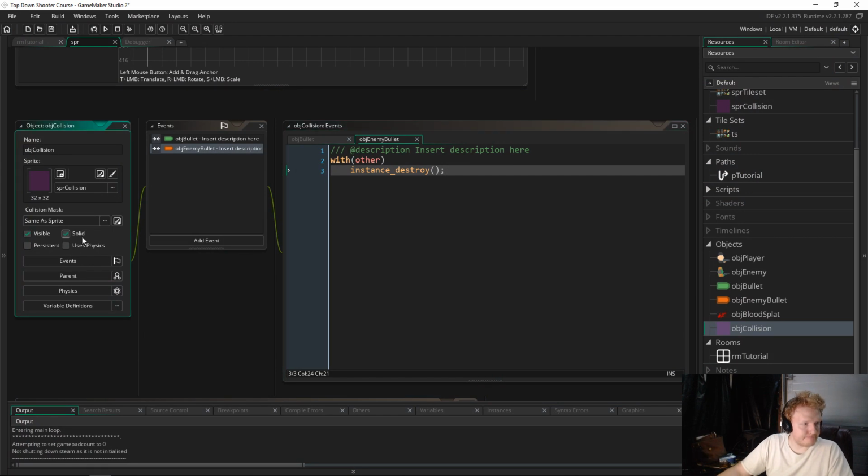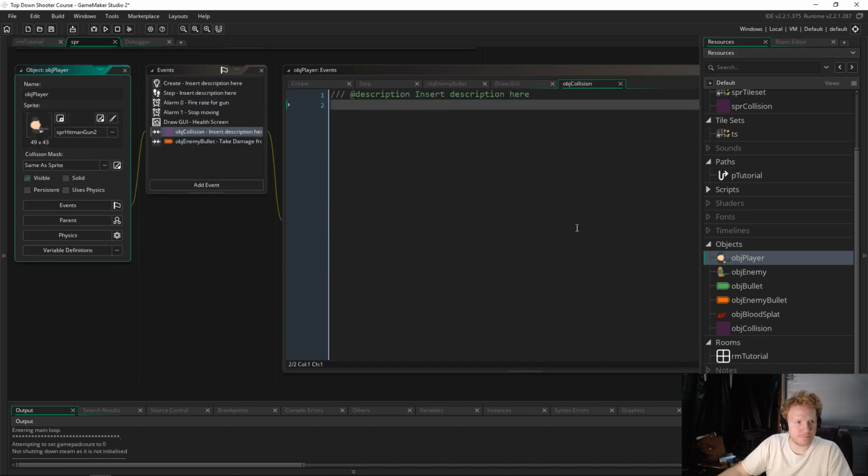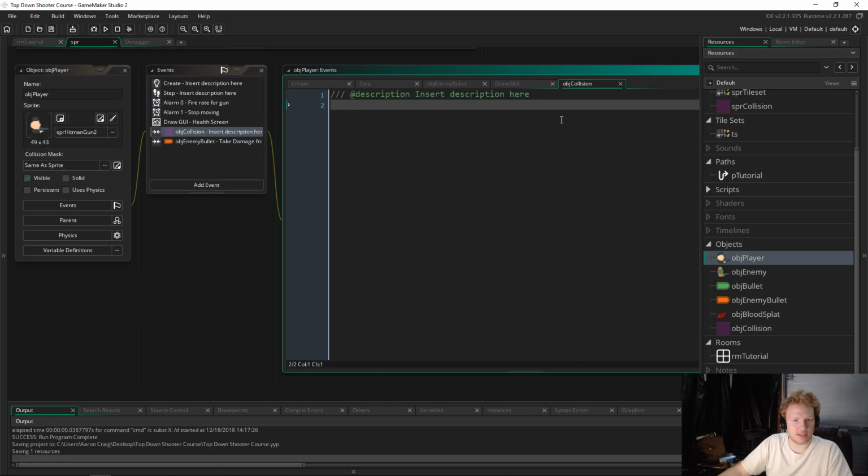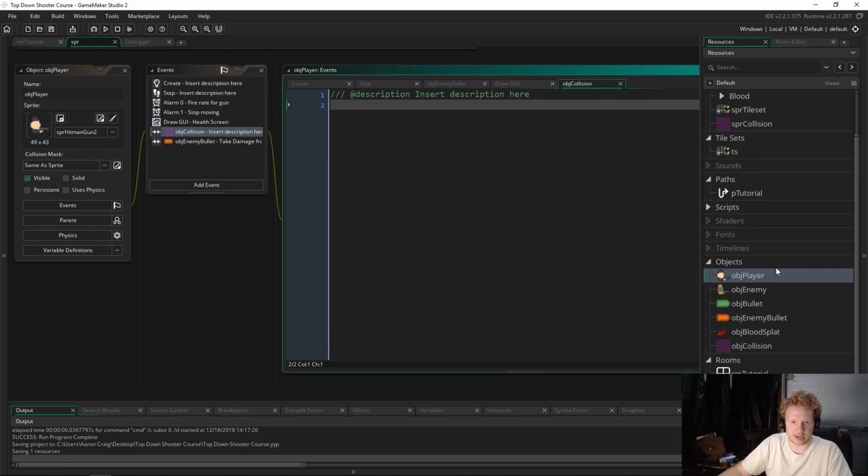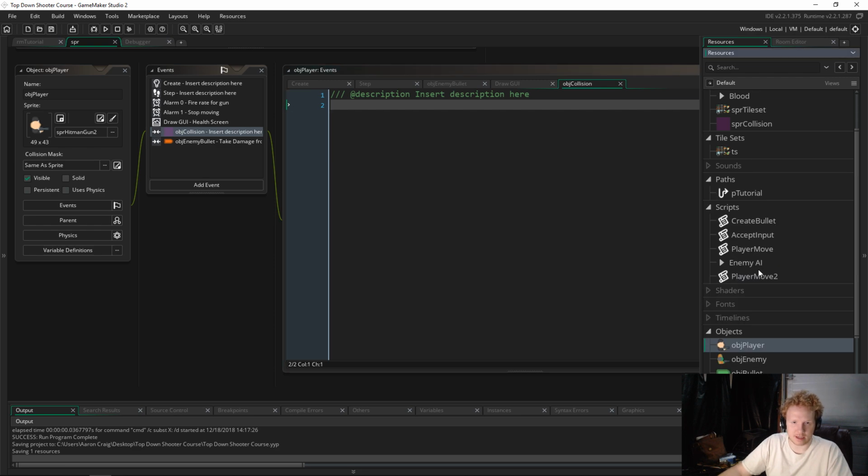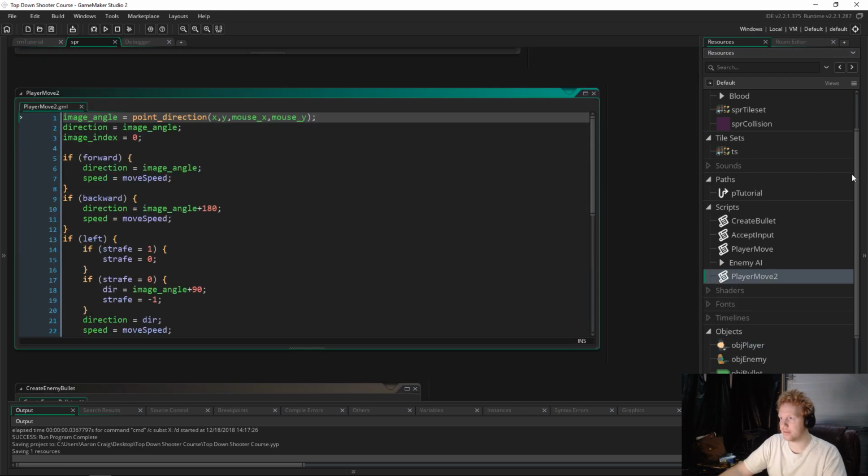Okay. I'm gonna set this equal. No, we don't need to set that equal to solid. What we need to do is set up actual collision checking inside of our movement code that we've got.